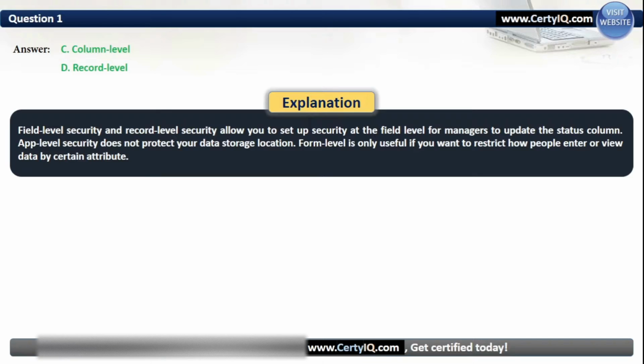Field level security and record level security allow you to set up security at the field level for managers to update the status column. App level security does not protect your data storage location. Form level is only useful if you want to restrict how people enter or view data by certain attributes.